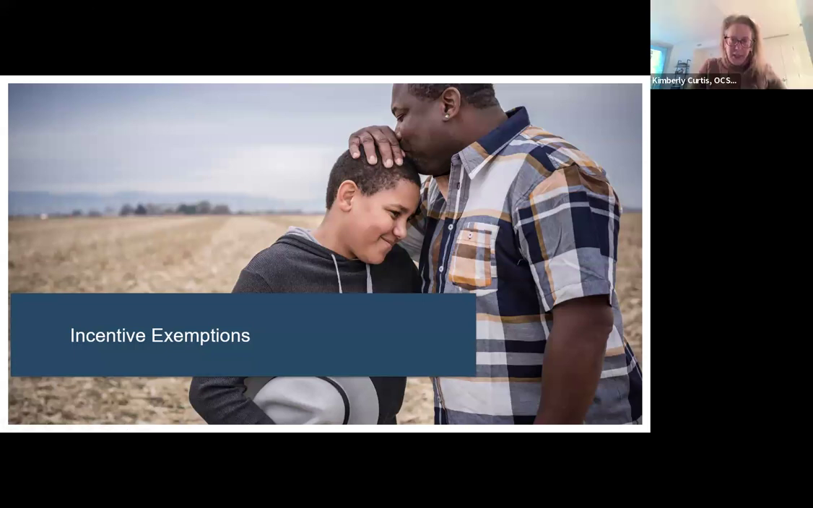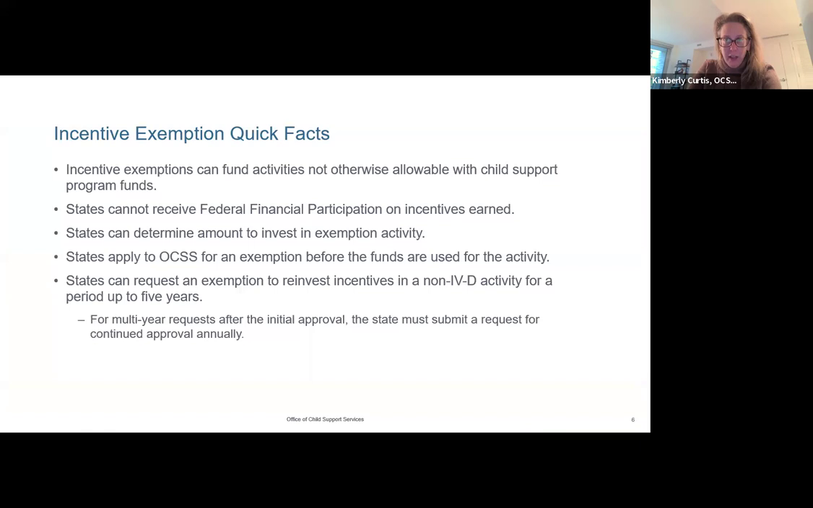Thank you. Hi, everybody. So let's talk about incentive exemptions. States receiving incentives cannot receive federal financial participation on those incentives, but can use those funds for activities not otherwise allowable with child support funds. States can determine the amount they want to invest in the exemption activity, but must also apply to OCSS for an exemption before the funds are used for the activity. States can request an exemption to reinvest incentives in a non-40 activity for a period of up to 5 years. And for multi-year requests after the initial approval, the state must submit a request for continued approval annually.